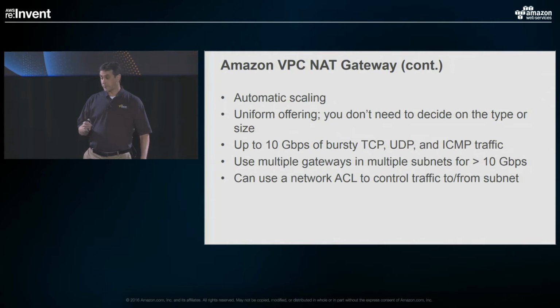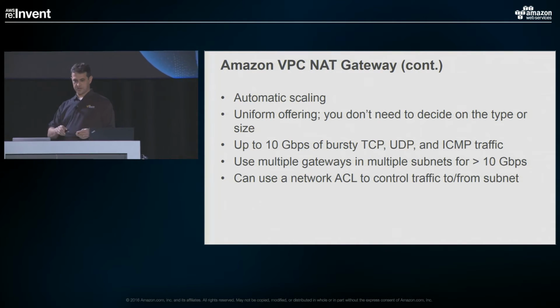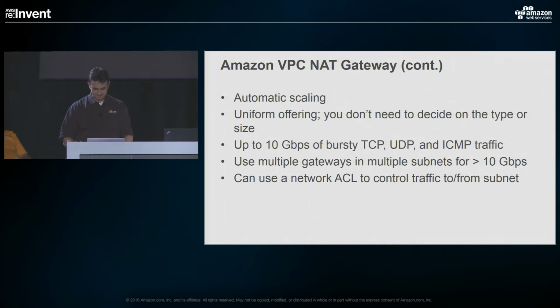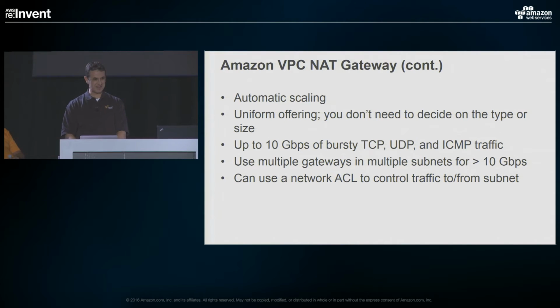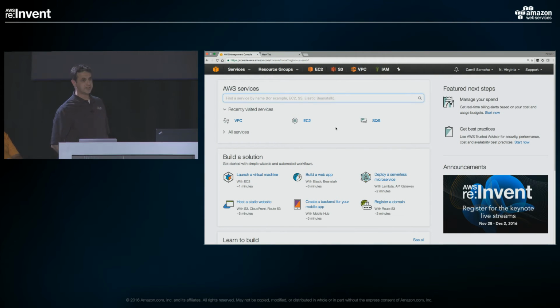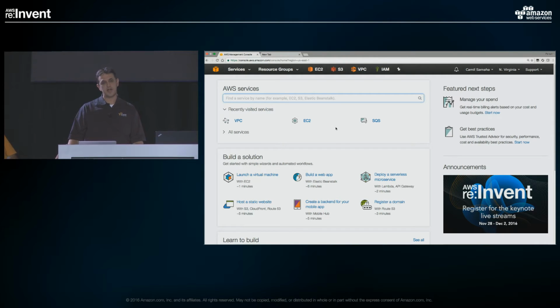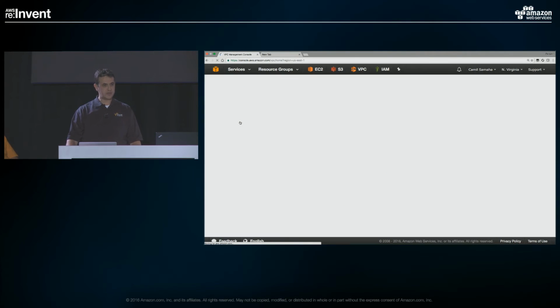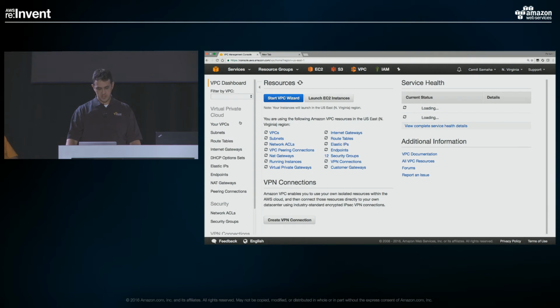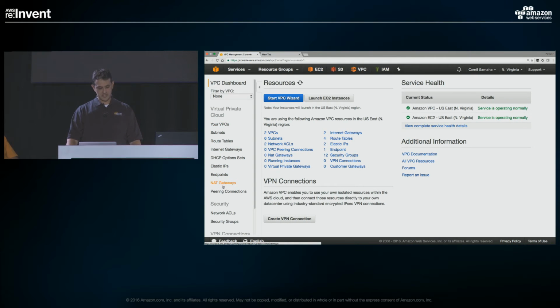So what I'm going to do is I'm going to defy the demo gods and see if I can do a live demo. If not, I do have backup screenshots. So bear with me. I just want to show you how easy it is to launch a NAT gateway. So if you go to the AWS console, you just need to navigate to the VPC console, and on the left-hand side, you'll see the NAT gateways.